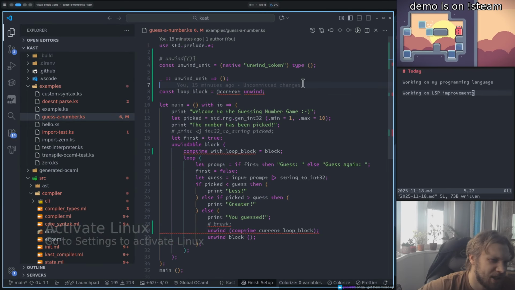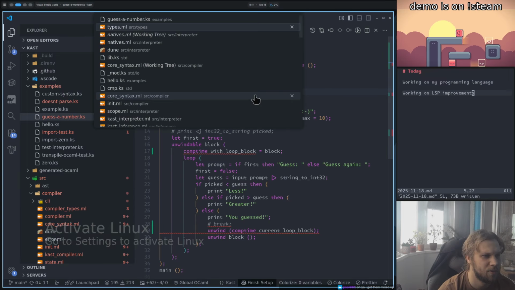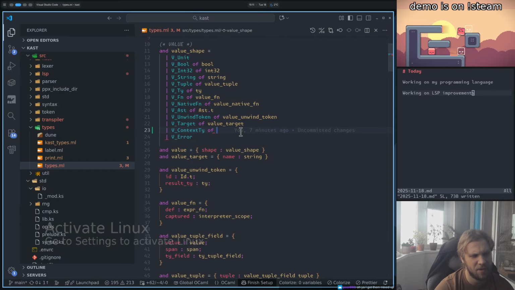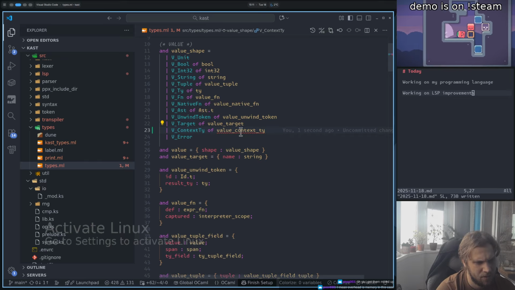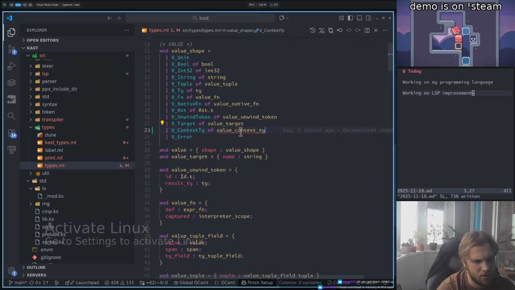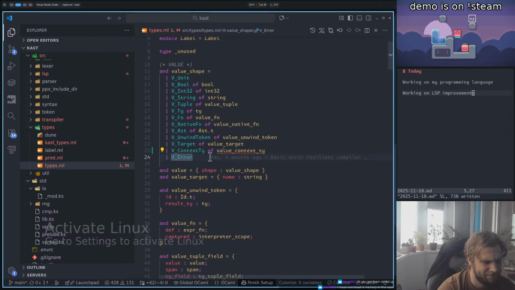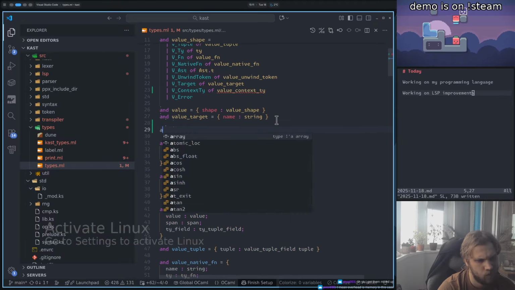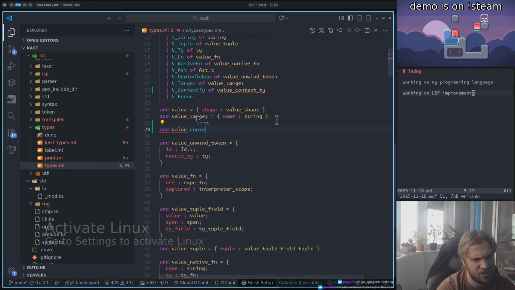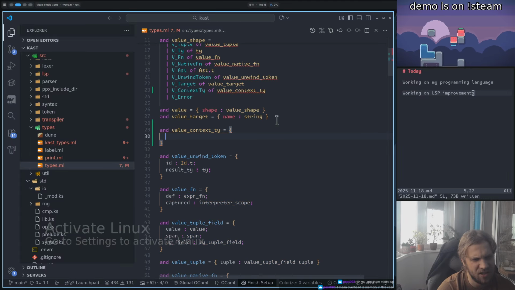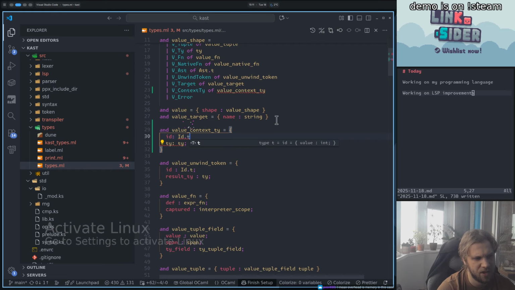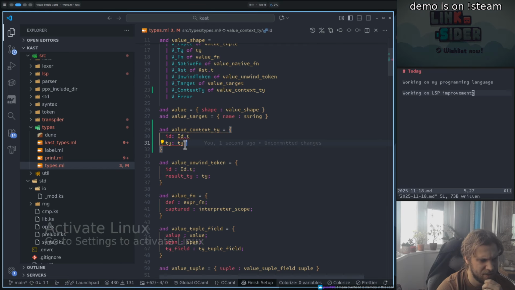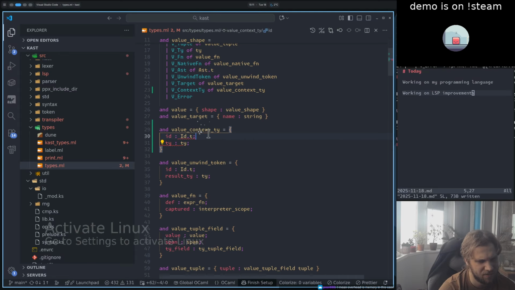All right, anyway, that's what I'm going to do. So we have the context type and the value context type. The value context type is basically just a type plus an ID, I think, so that we can treat the same types as different contexts, kind of.